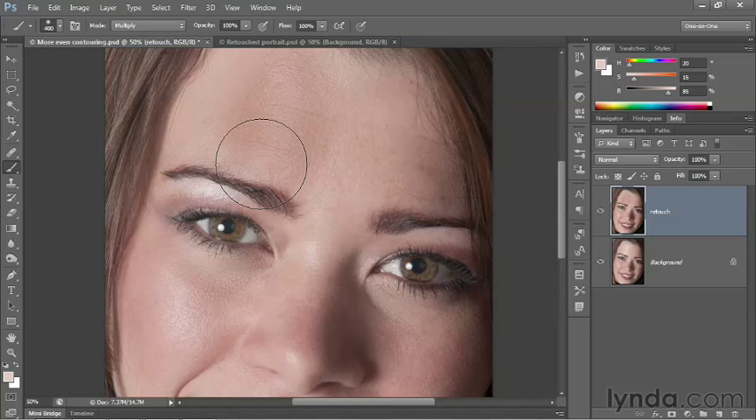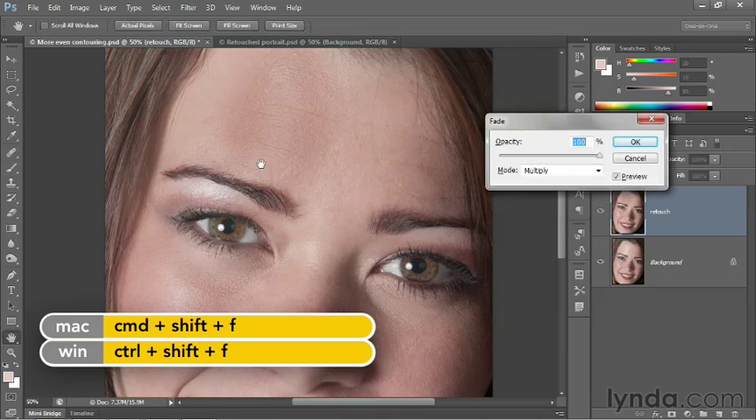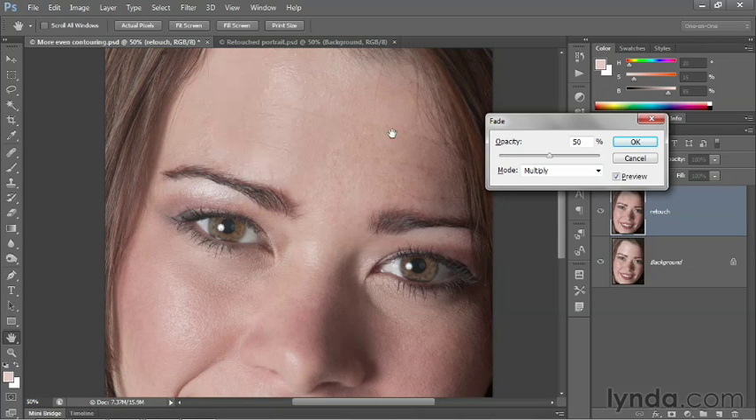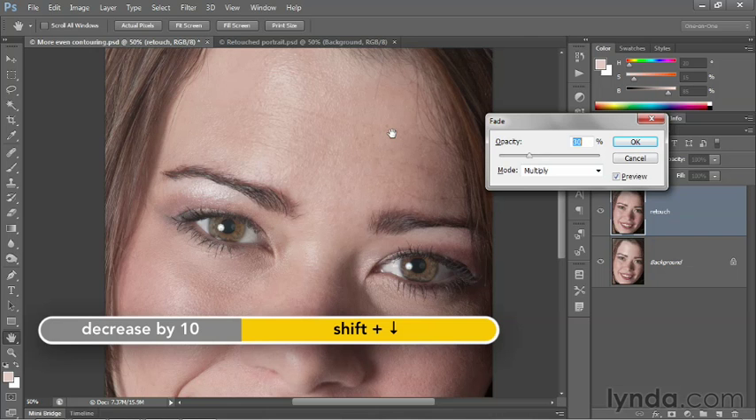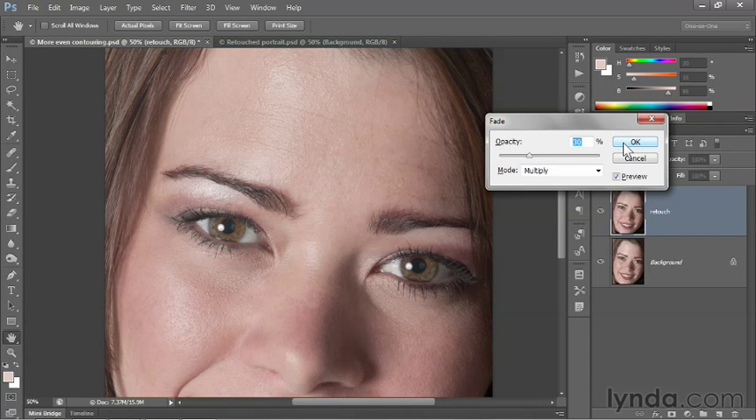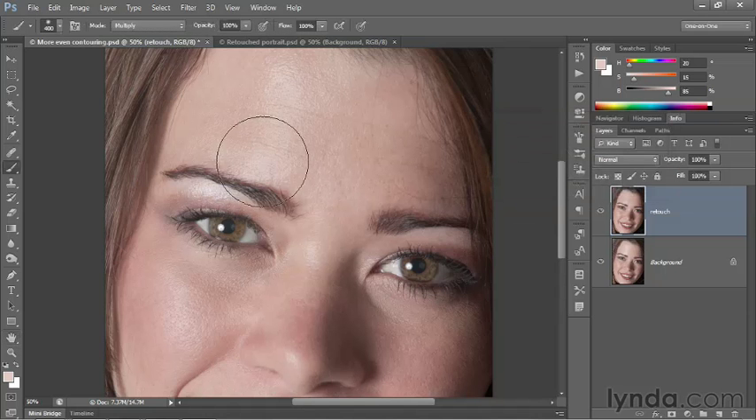I've gone way too far. Let's press Control-Shift-F, Command-Shift-F on the Mac in order to bring up the Fade dialog box. I'll reduce the opacity to 50%. See how that looks. I might want to take it farther down actually, so I'll take it down to 30% in order to create the effect you see in the video. And then I'll click OK.